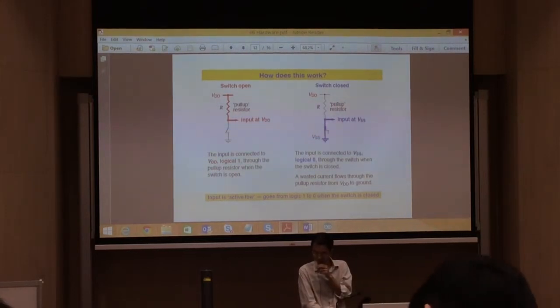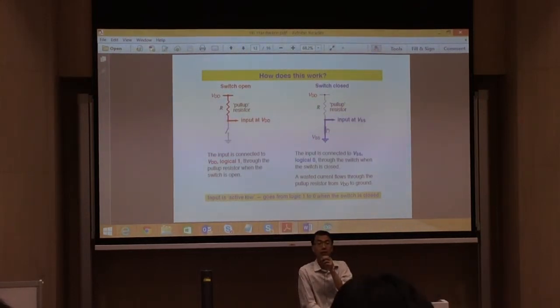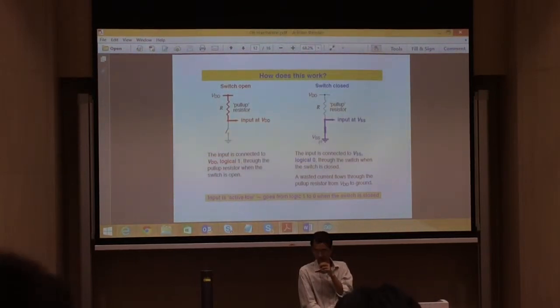Because when the switch is open, the input is always connected with VDD. And when it's closed, you have some wasted current. Can you see it? When the switch is closed, you will have current flowing from VDD to VSS. Yeah, this current is wasted. And how much is this current?